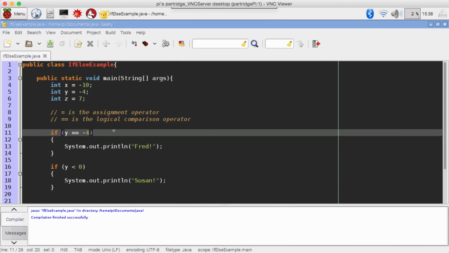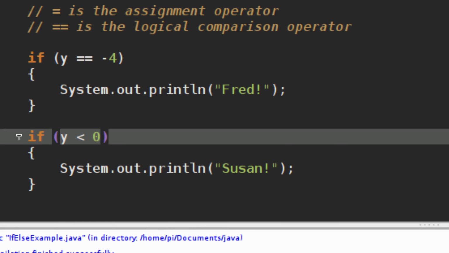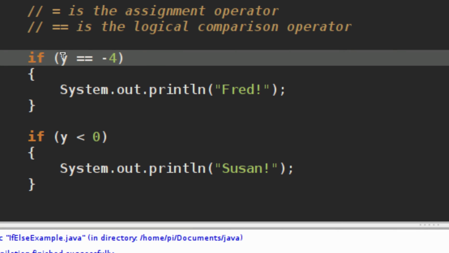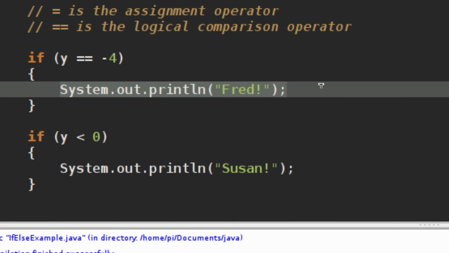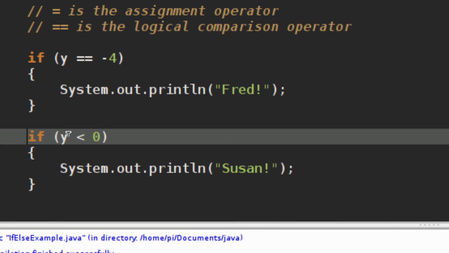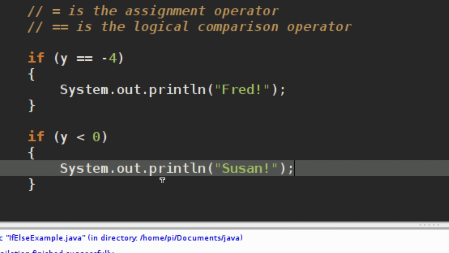Well, here's the reason why. I didn't follow this with an else if. I followed the if with another if. So what it will do is run this comparison. Is y equal to -4? Well, it is. So it runs this print line statement. But because this isn't an else, it's an if, it will then jump into this if and do this comparison. Is y less than 0? Well, -4 is less than 0. So then it runs this statement right here.